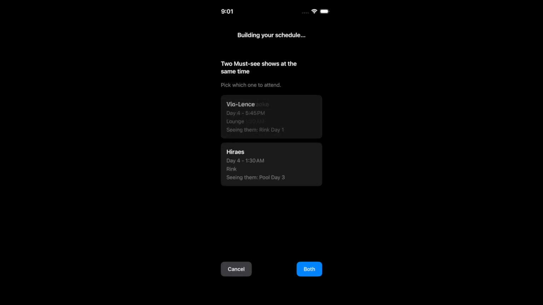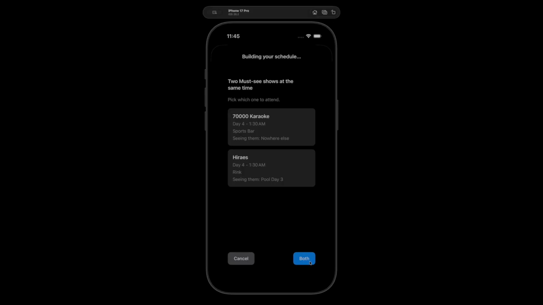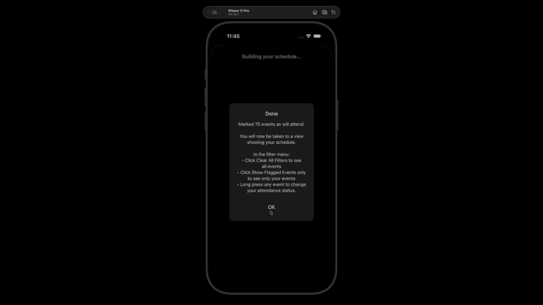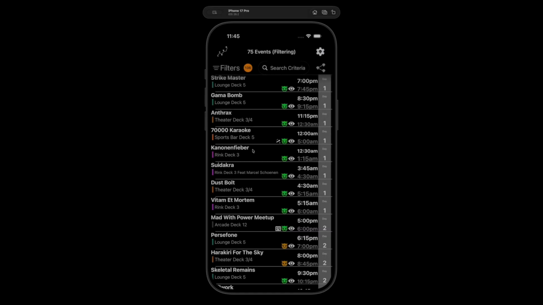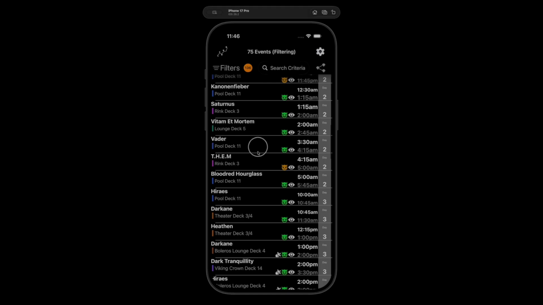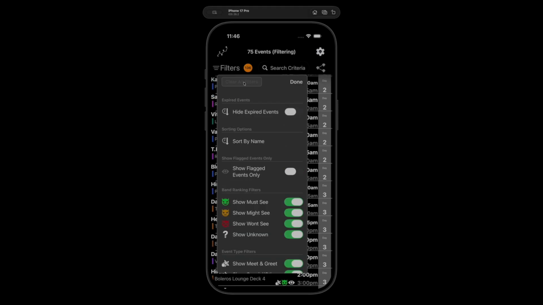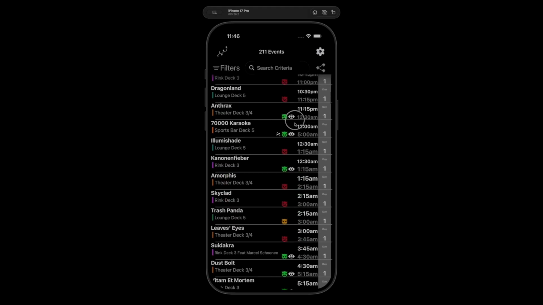Let's see Strike Master. Let's do Pyrex, Violence. Let's do both of these. Now 75 events have been marked as attended. And it's going to take me to a view that shows me only the 75 events. You can now click Clear All to see all events.